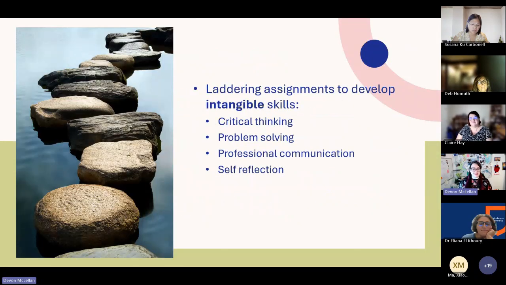The assessments in this course are laddered on each other, and while the students are still being taught about drugs and drug classes, we are also starting to build the foundation of some of the intangible skills like critical thinking, problem solving, professional communication and self-reflection that are all going to play a very important role in their professional skill set as nurses.